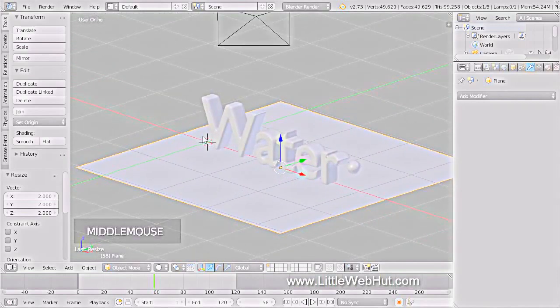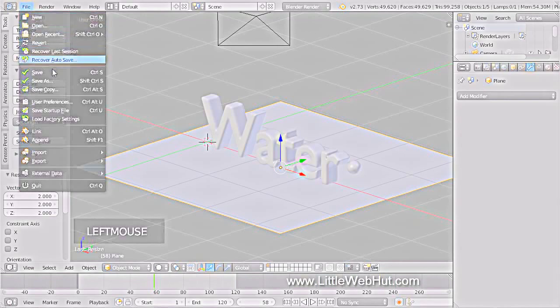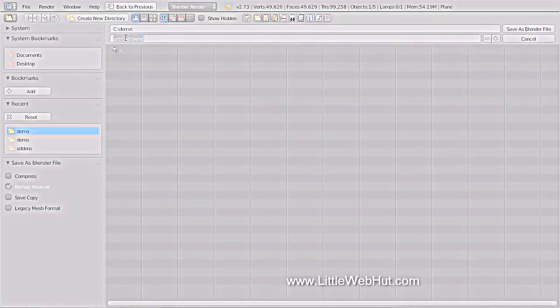Here's what the scene looks like now. This is a good time to save what I have so far, so from the File menu, I'll select Save As. I'm going to name it watertext.blend.